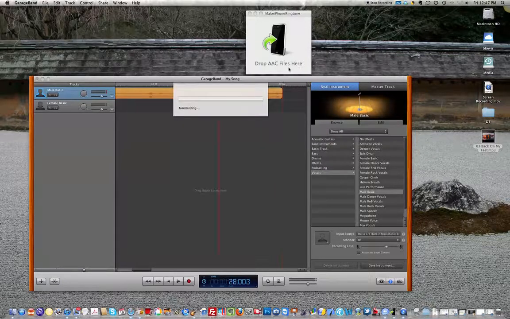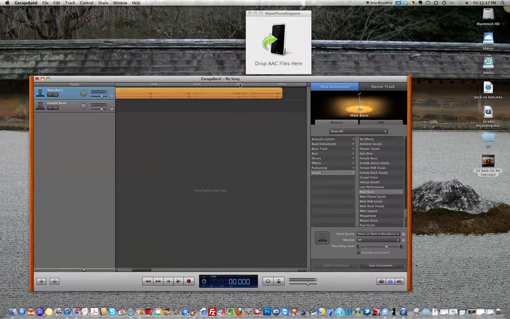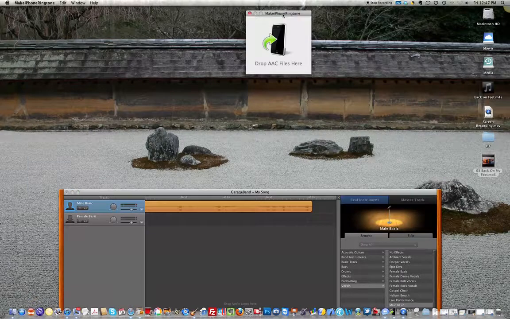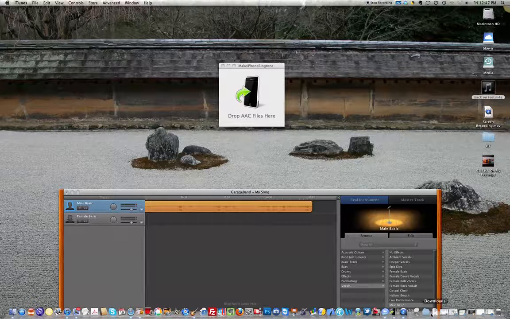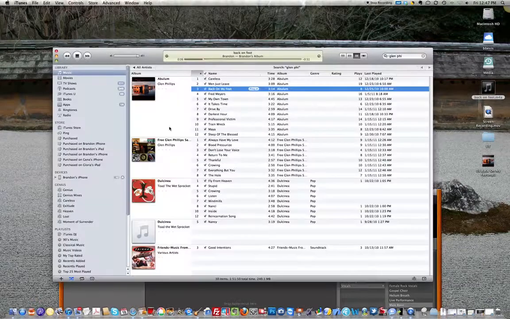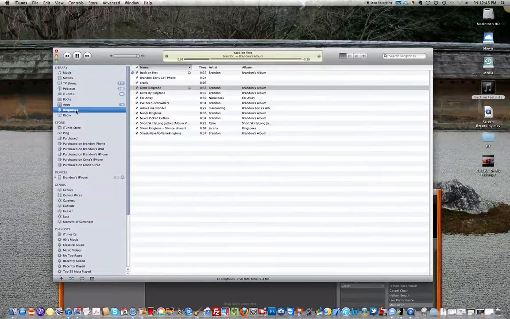And so after it exports here, we have got our app pulled up, and you can just go and drag it in, and you're done. It will automatically start playing the song in your iTunes, and then over here in your iTunes ringtones, it'll be listed. So that's how you do it. Good luck.